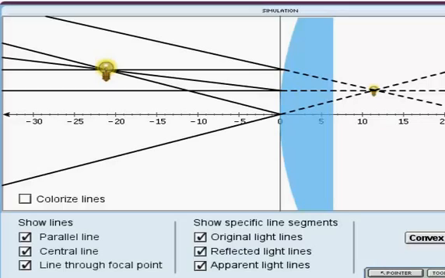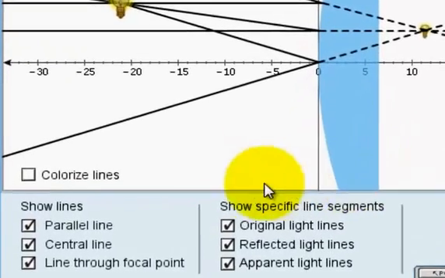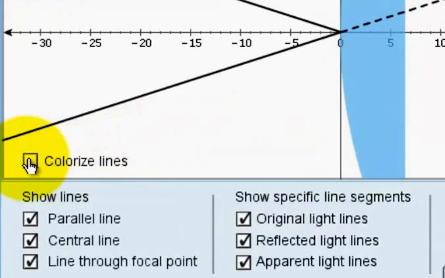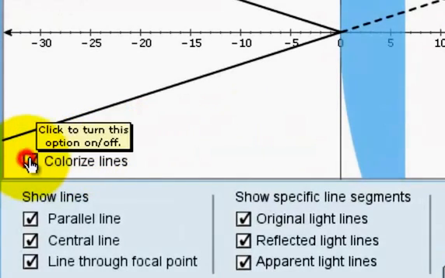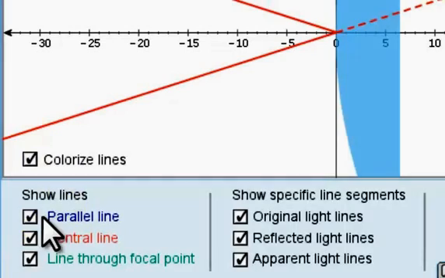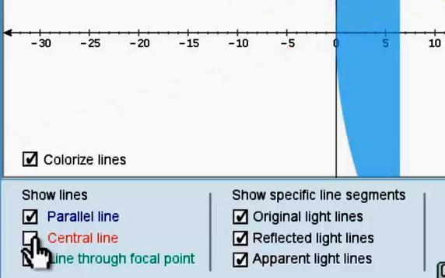In this activity, which is the first activity, you must select colorized lines. So I will select colorized lines since it's not selected here. Next, you should select parallel line. It's already selected here, so that's fine. However, you do not need to select central line and line through focal point, so I will deselect both.